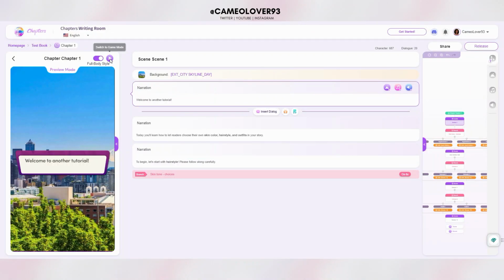Okay, so now that we have everything complete, let's start all the way over from the beginning. And if you followed the steps from the last 2 videos of the hairstyle and skin tone, all of it should smoothly tie into one. So I'm going to switch to game mode and we're going to see how everything plays out.